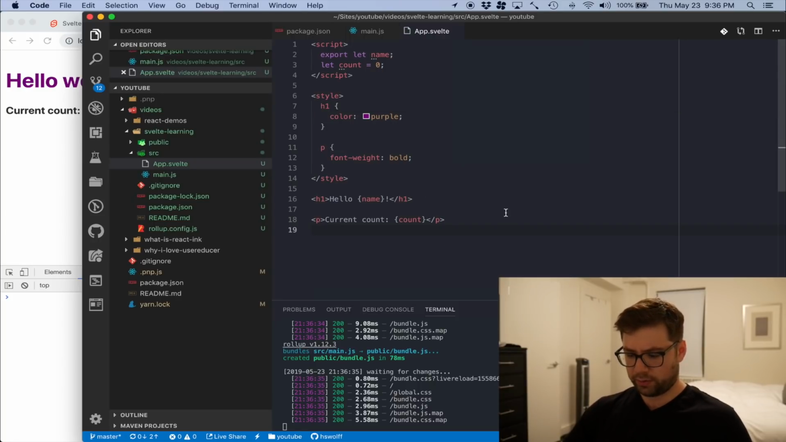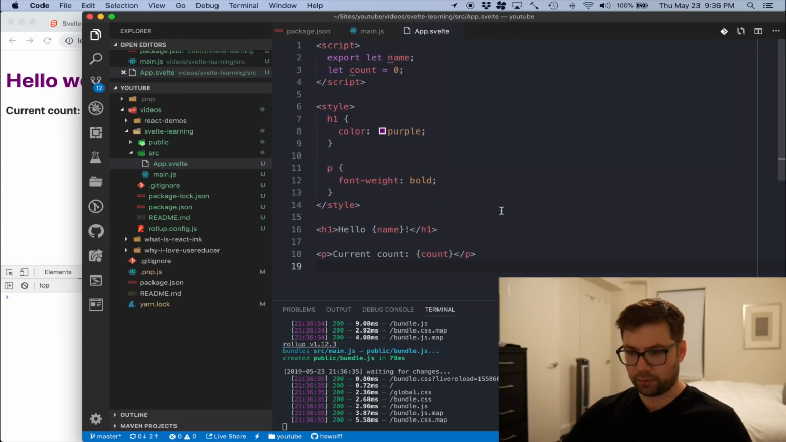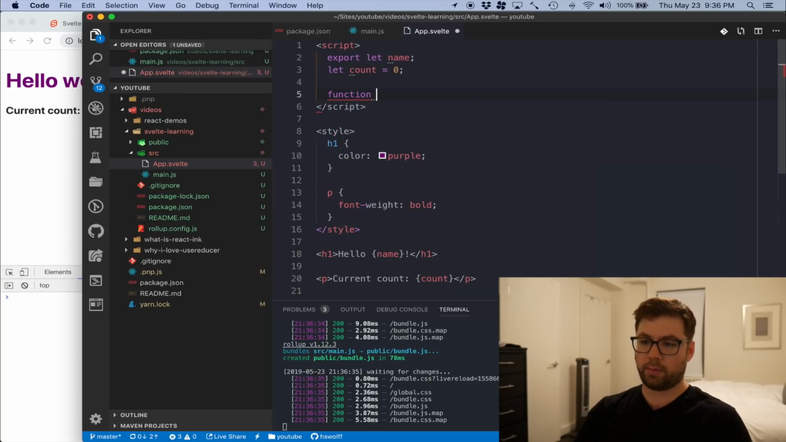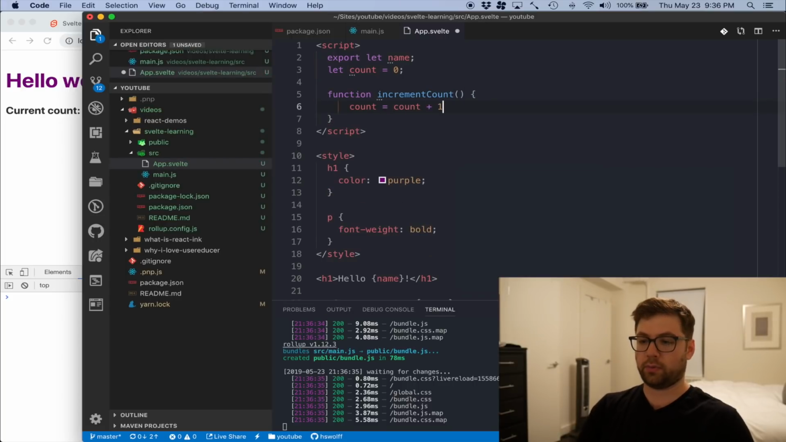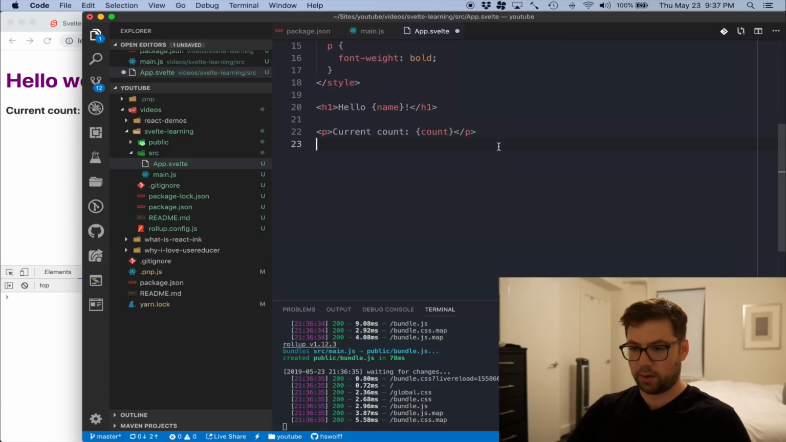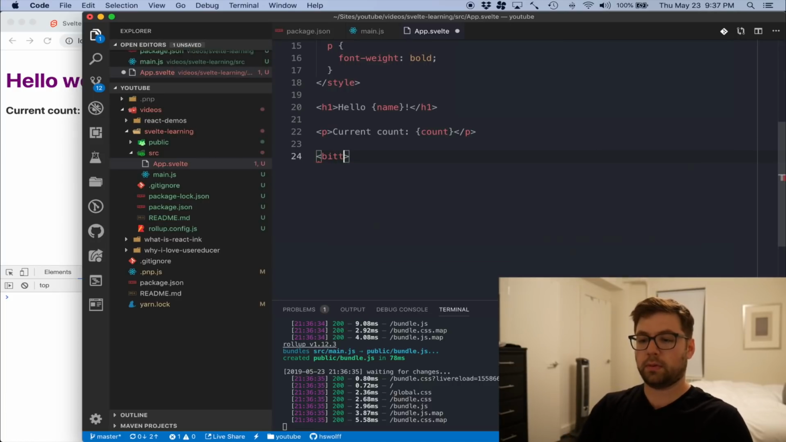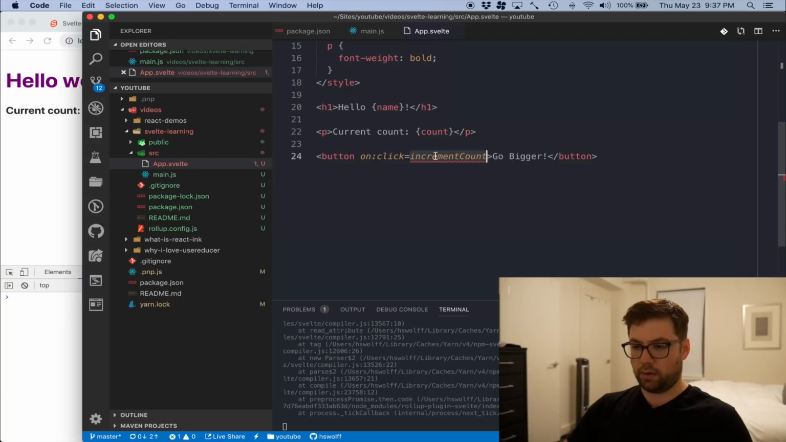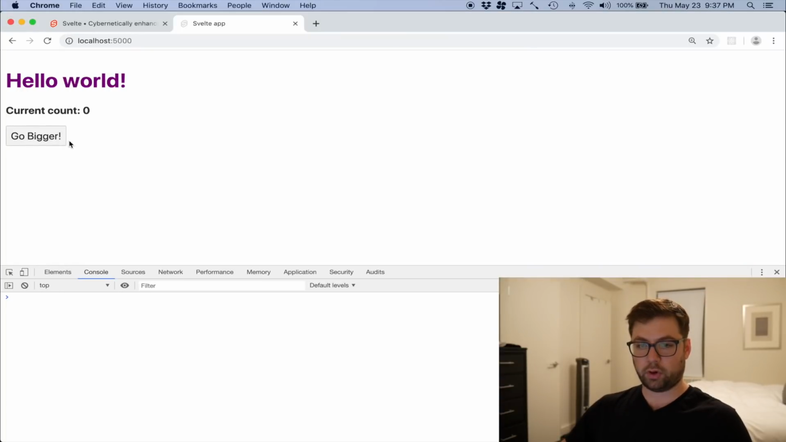So let's actually make this a little bit bigger for all my friendly viewers out there. I'm going to have a function. This is just for memory, so increment count. And I'm just going to say count equals count plus 1. And then what was the thing again? If we had a button that said go bigger, it's on click equals increment count. Got an error there. So this, nice, go bigger. Hey, look at that. That's pretty cool.